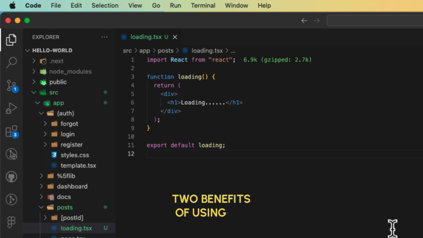Two benefits of using the loading UI feature. Firstly, it provides immediate feedback upon navigating to a new route, reassuring users and making the app feel responsive. Secondly, it allows the creation of shared layouts that remain interactive while new route segments are loading. Users can continue interacting with certain parts, like a navigation menu, even if the main content is still loading. By following the loading UI convention, you ensure loading states don't obstruct shared layout functionality, providing a smooth user experience.